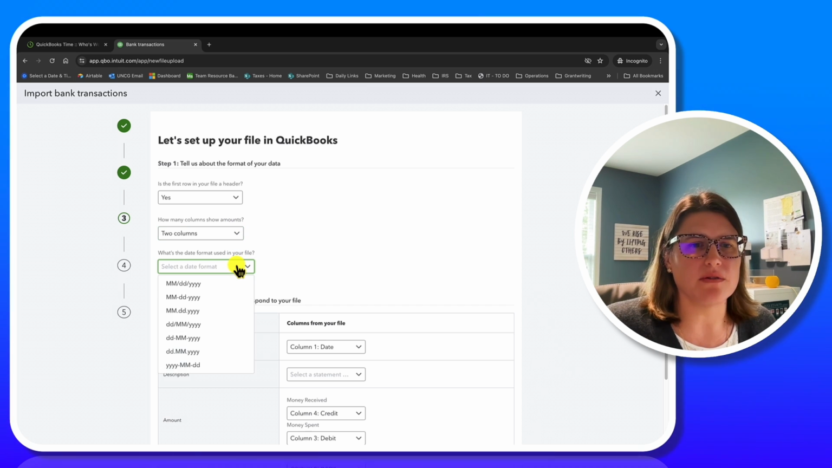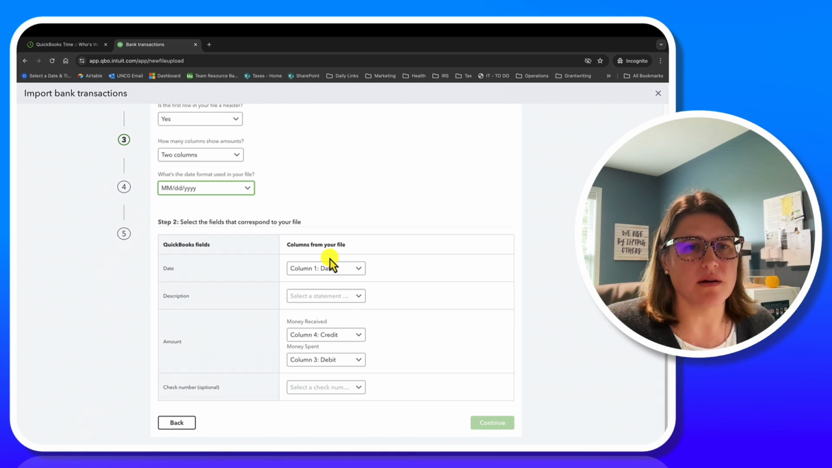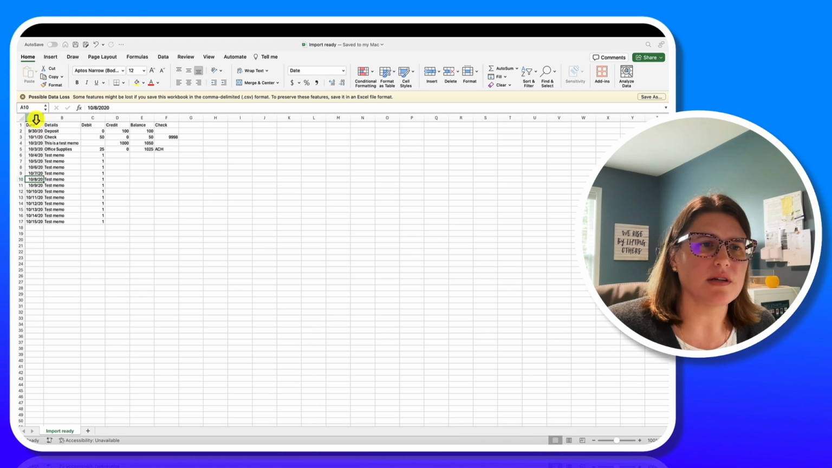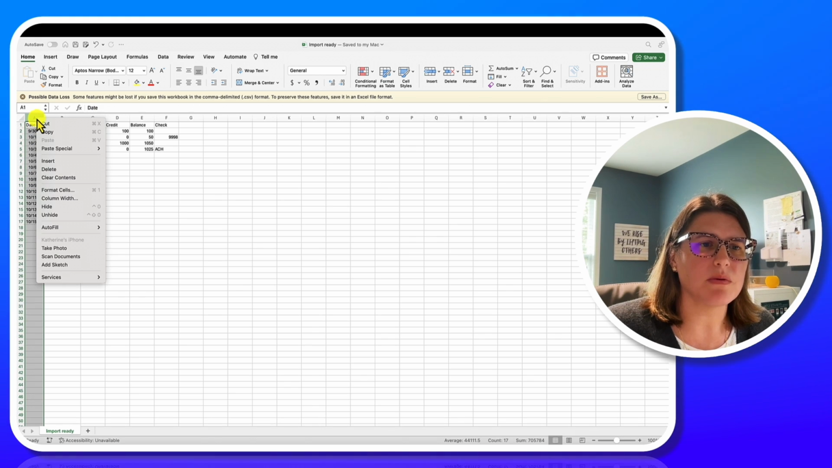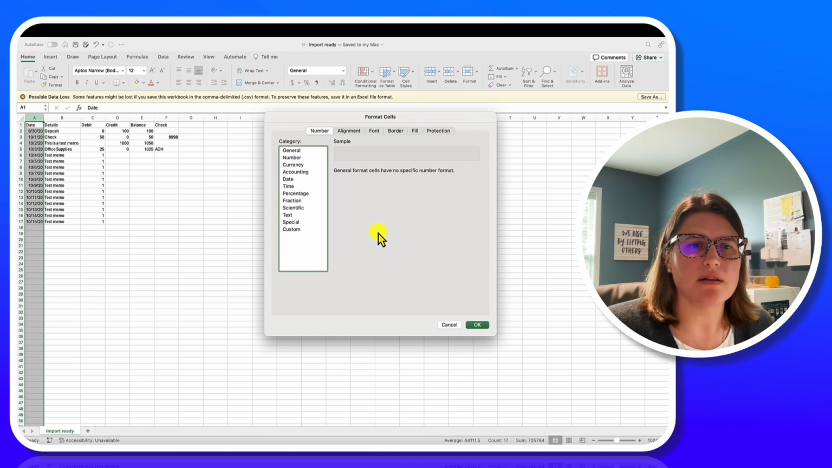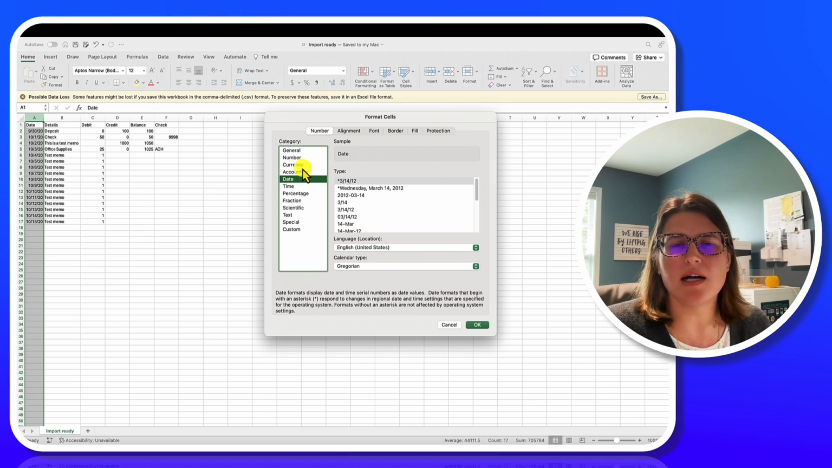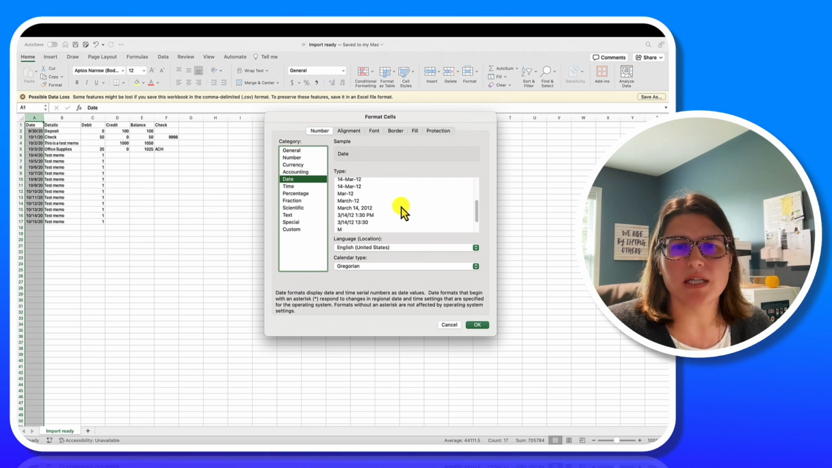What's the date format used in your file? Month, month, day, day, year, year. That's going to be most common, but you just want to double check. Make sure it's not year, year, year, year, it's year, year. So let me do one more step. I remember now I had to fix it on this one. So we're going to hit date. And for those of you that don't know what I'm doing, I right-clicked on the column and I hit format date or format column or cells or whatever.